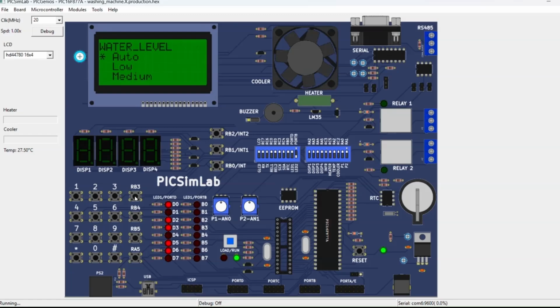After long pressing we can see the next screen, that is water level. We have options like auto, low, medium, high and max. As before, we can scroll through with switch 4. So we can press switch 4 to scroll. Now I am going to select medium as an option. To select it, press switch 4 again. To select the highlighted option, now long press switch 4.